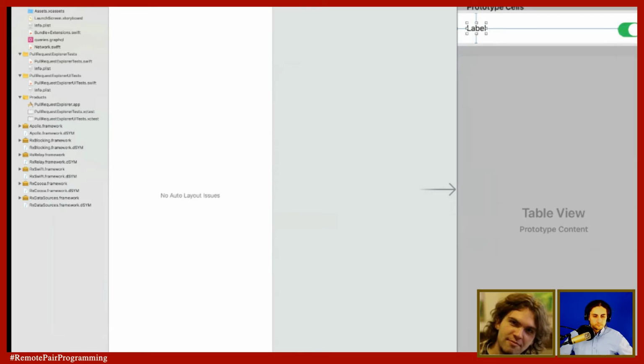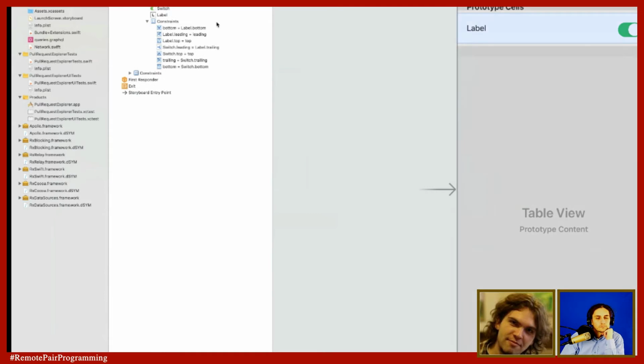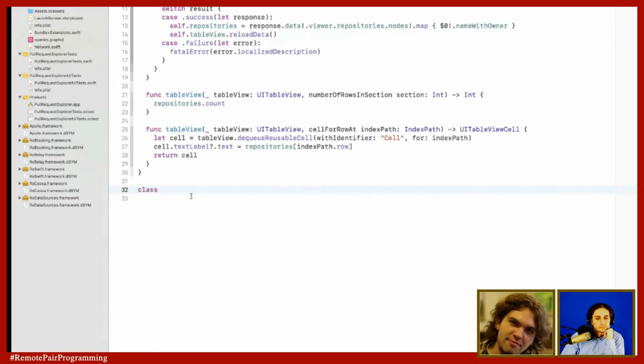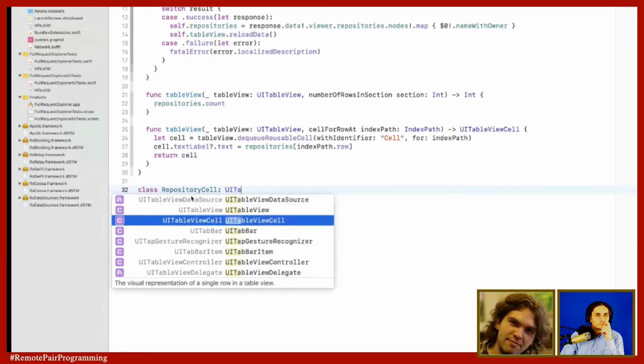Now, we need to say what happens here if this label is too long. What we're going to tell it is that I think by default it would shrink. Let's test it in a bit. Now, since I've created the custom view here, I also need to create a class for it. And just to save time, I'm going to put in this controller. I'm going to call it repository cell. Let's say UI table view cell.